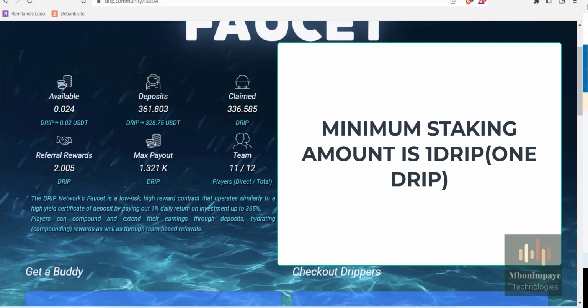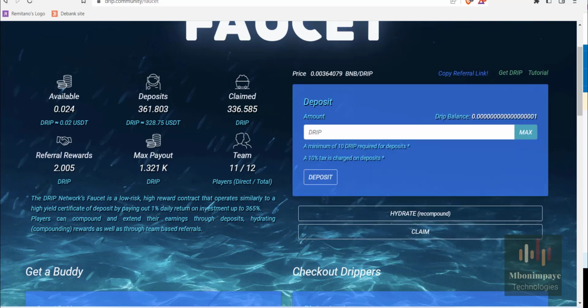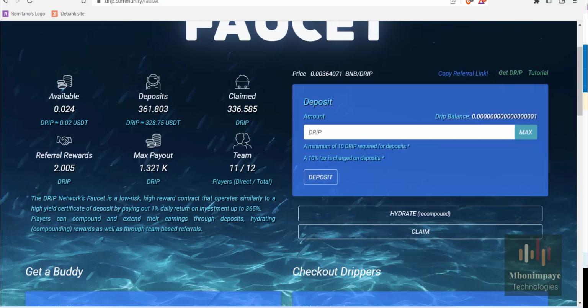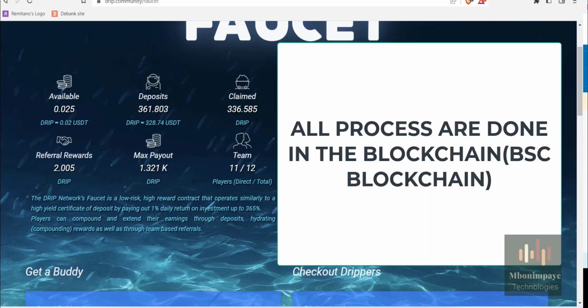Another thing is that you can hydrate or compound at any time, so no restriction. And then another is that you can claim or withdraw your available amount anytime without asking any person. And then another is that the drip staking process is all done on the blockchain. That means you'll be interacting with the blockchain, whether you are withdrawing, depositing, claiming, or hydrating. So every process that we'll be doing on drip network, you'll be interacting with the blockchain. So it's a full blockchain process.